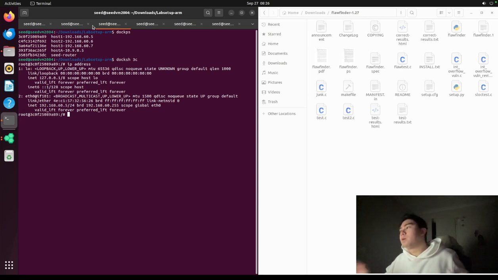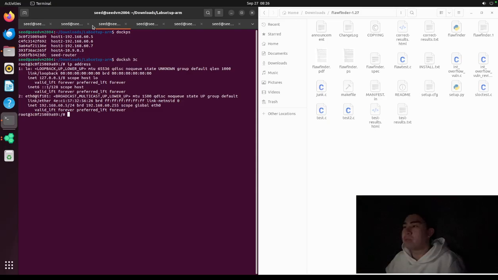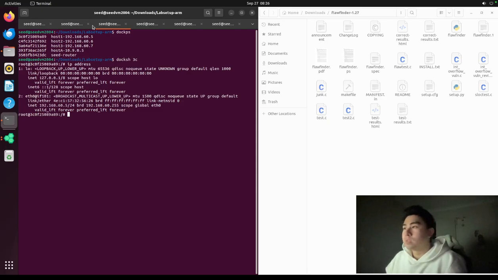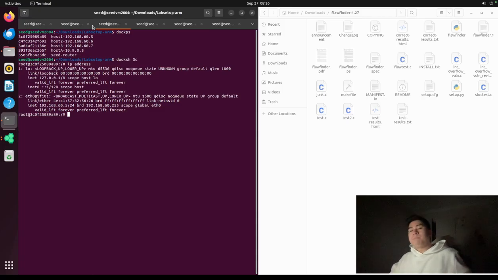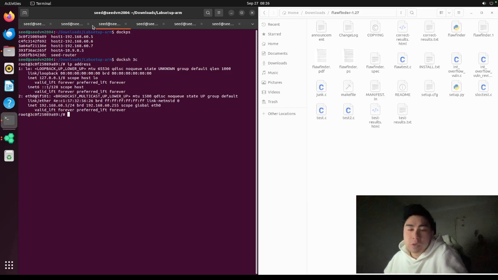Now we're going to move on to a different section. It's not going to be dealing with Nmap, but rather Flow Finder. So with Flow Finder, we're going to be observing a vulnerable program, which we've been provided. I've already downloaded it, which is what you see on the right side, the int overflow vulnerabilities.c. We're going to run that outside the Docker container.